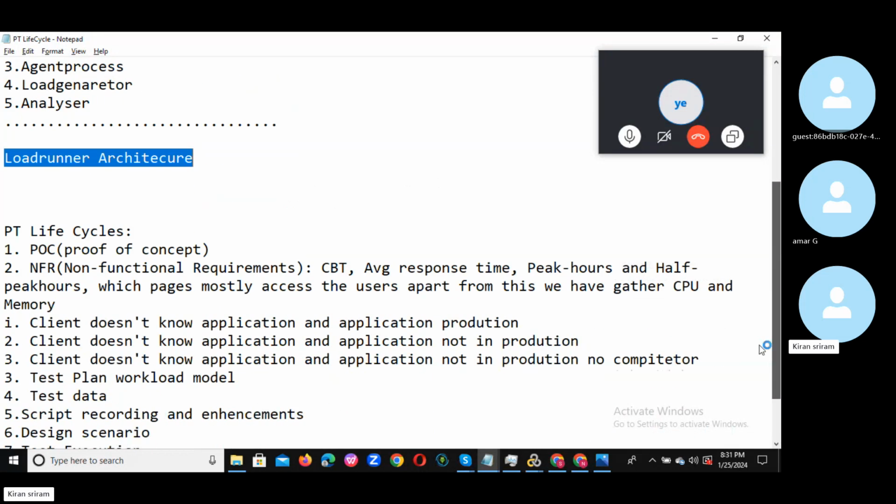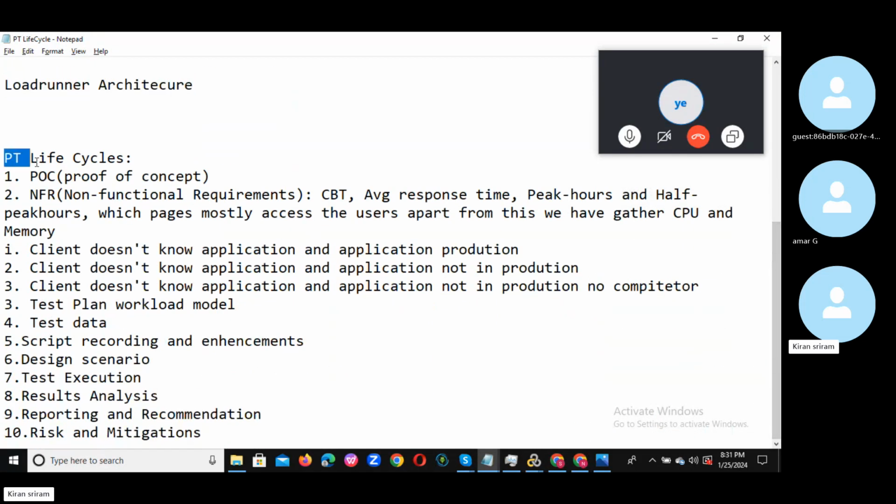Now the next step will be the PT life cycle, the performance testing life cycle. If you want to do performance testing, we need to follow some steps: the performance testing process, and our roles and responsibilities. If anyone asks what the PT life cycle is, what process your organization follows, or what your roles and responsibilities are, we need to give the same answer from these 10 steps.